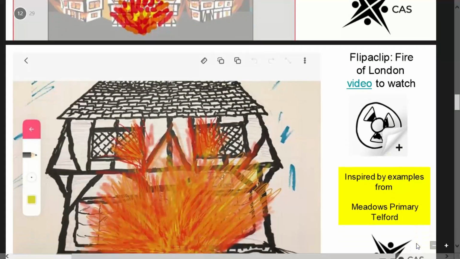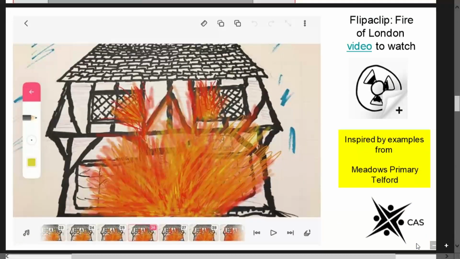Now this, I'm glad to say, I was inspired by a year 5 at Meadows Primary. So a special shout out for Meadows Primary. I did some work there about coding, and there was this student who had Flipper Clip on one of the school iPads, and I think Andrew Denton, who leads computing there, had installed it. And this boy did some incredible animations, so I was inspired to have a little go. I'm afraid mine isn't as good as the year 5 student, but I've had a little go, and I just want you to watch that.